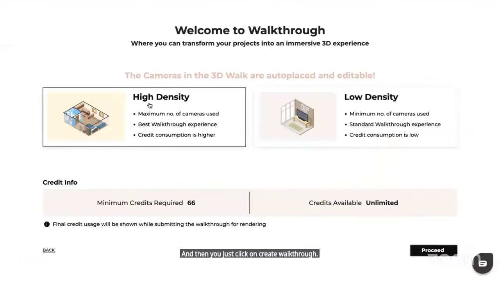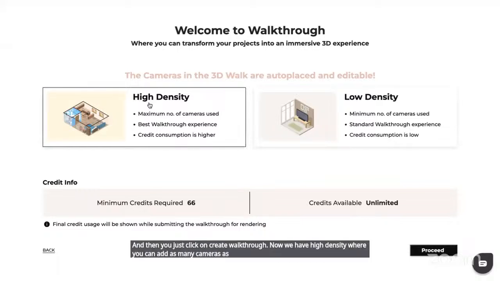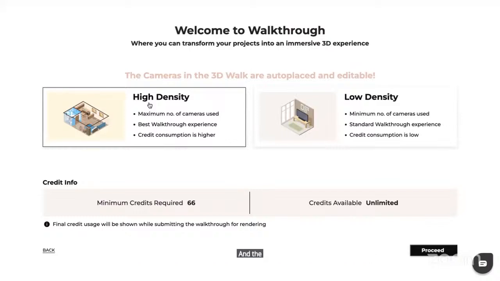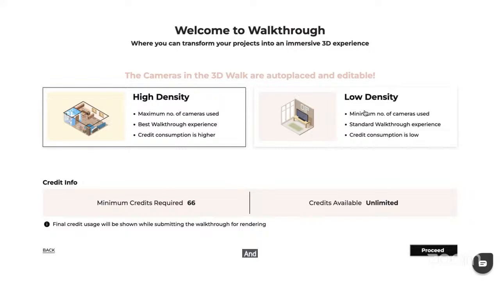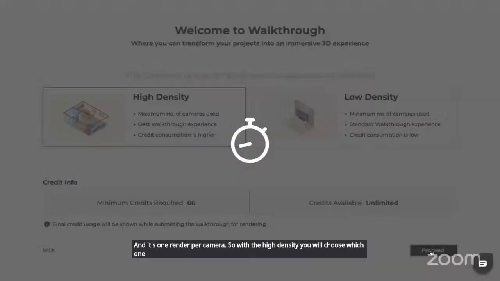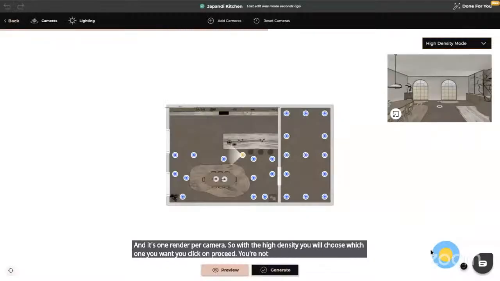Now we have a high density where you can add as many cameras as you want. You can delete some cameras, and the credit consumption is 2 credits per camera. With low density, that's a minimum number of cameras used, so you can't add any more. That's the more standard walkthrough experience and it's 1 render per camera. So with the high density, you will choose which one you want. You click on proceed. You're not charged until the very last part.